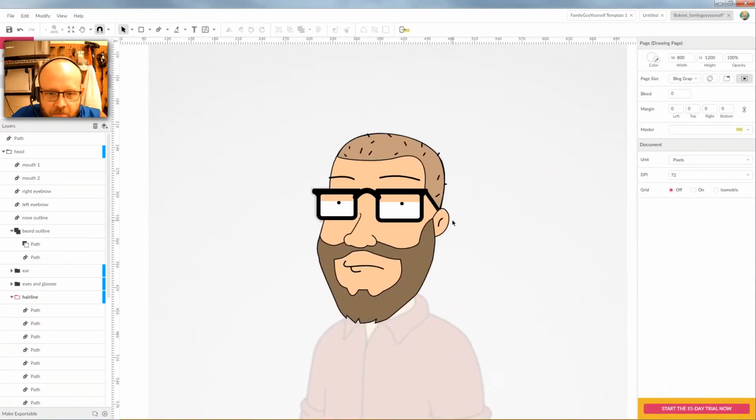But look at that. We've recreated the basics of this face in Gravit. Now the head is going to be the hardest piece to do. It's going to take the longest. You notice that this took a fairly long time, but you're going to get better at this as you work.